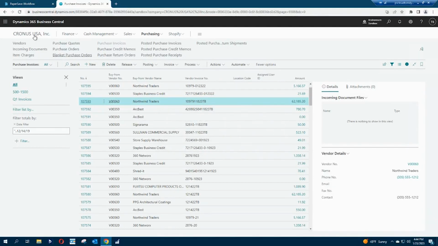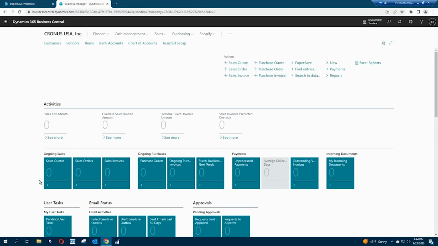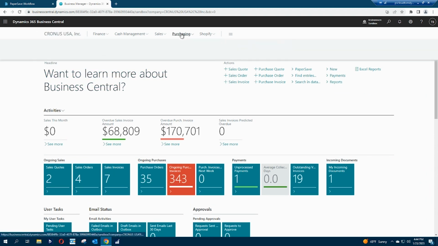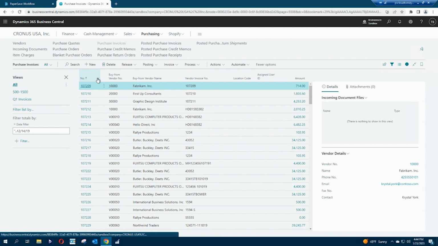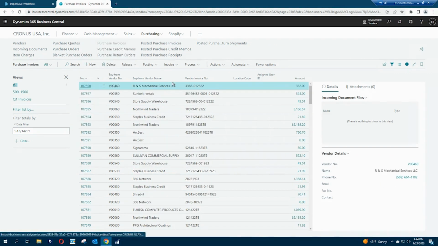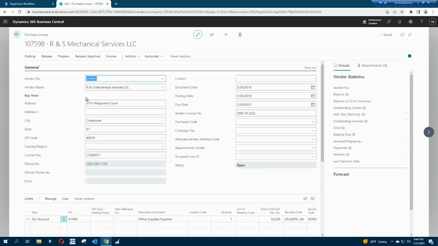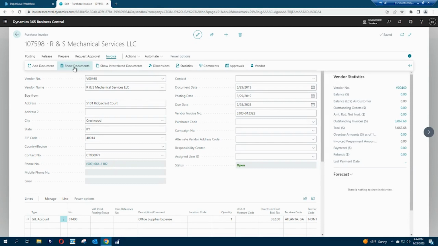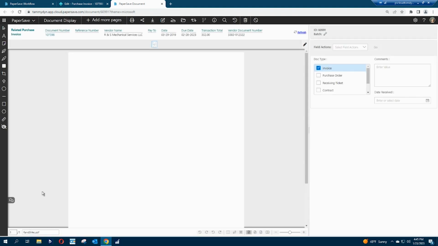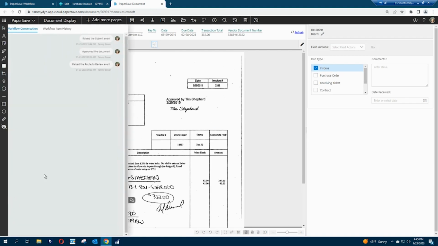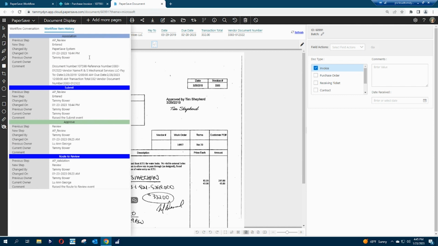So I'm going to hit refresh here, or actually go out to my home page. We'll reopen this back up here, go into purchasing, purchase invoice, and we're going to filter by descending. And here's that R&S mechanical that I just created. Again, the documents are exactly where they would be if you were manually keying this. But I'm going to say show, created the transaction and automatically filed the document. And here's the completed workflow.